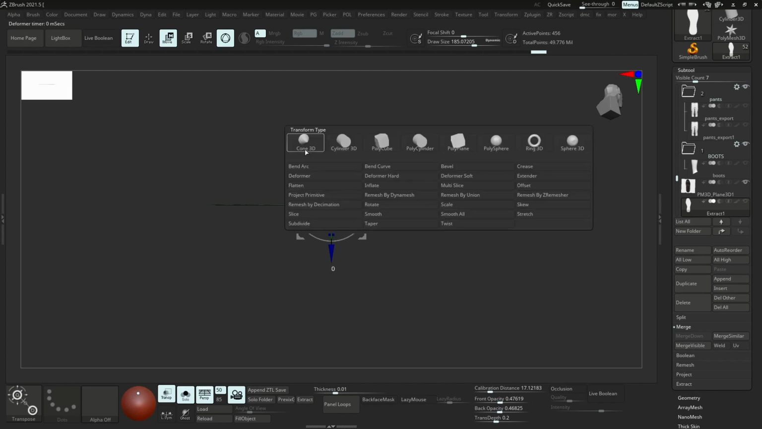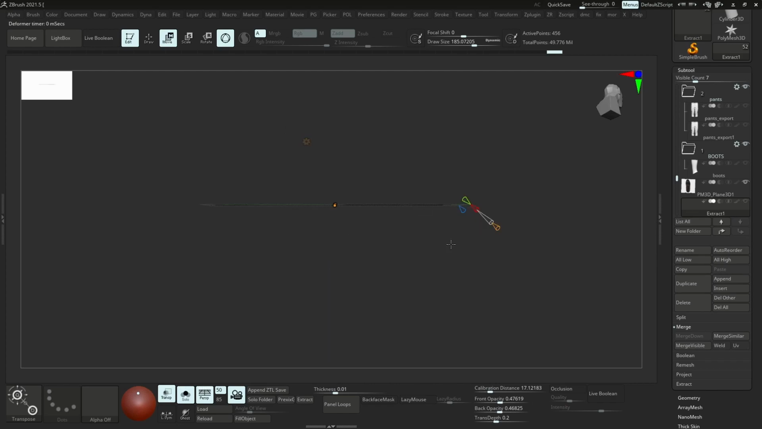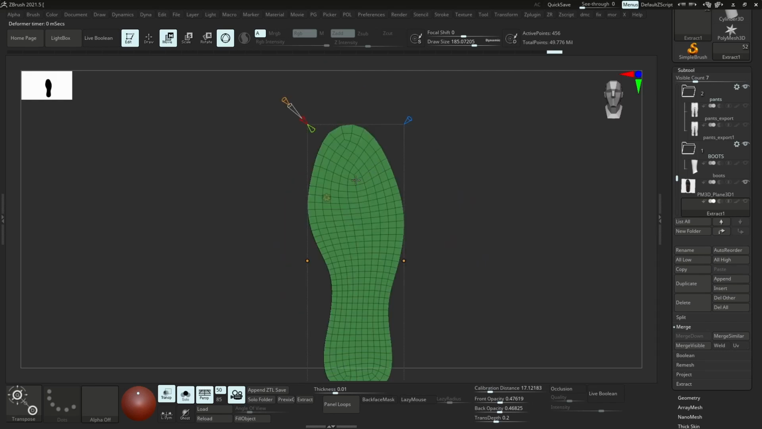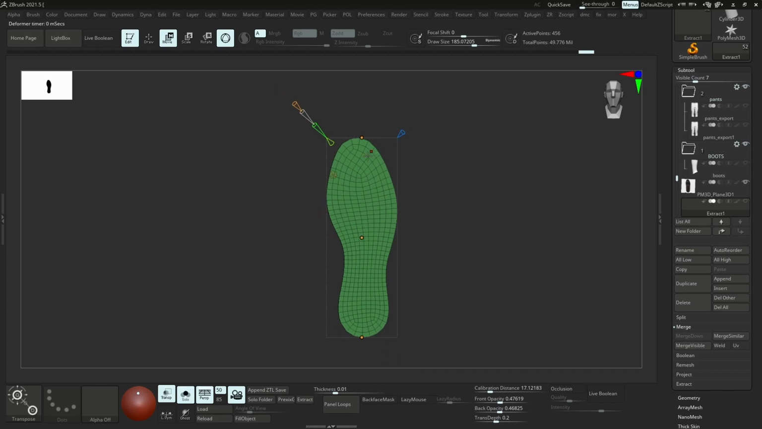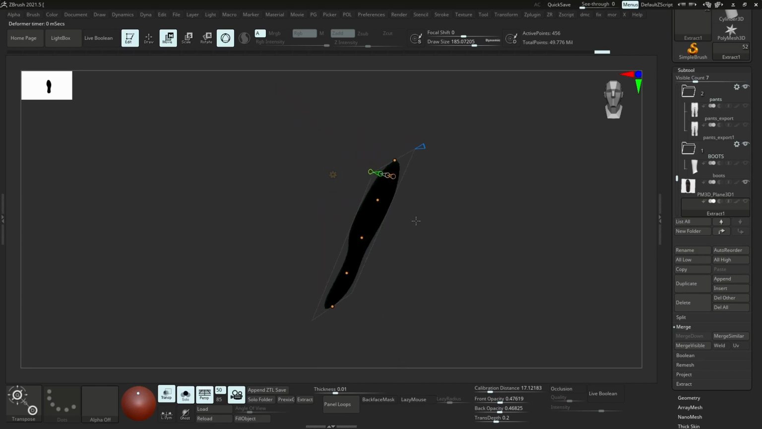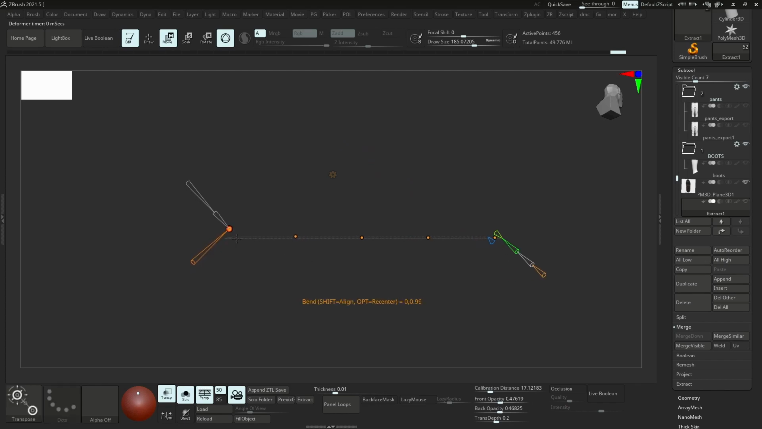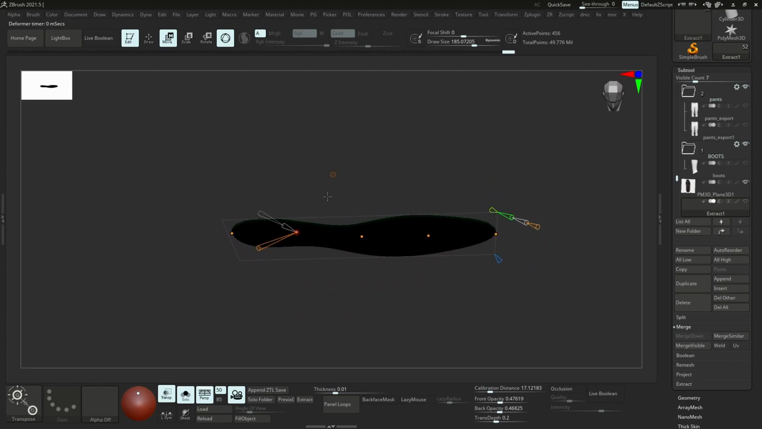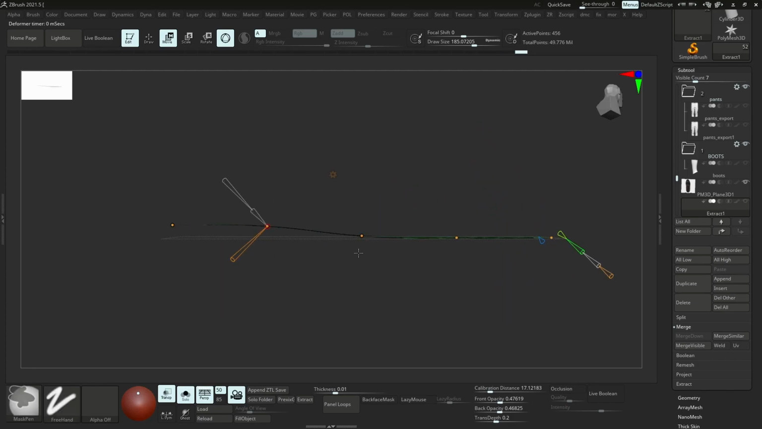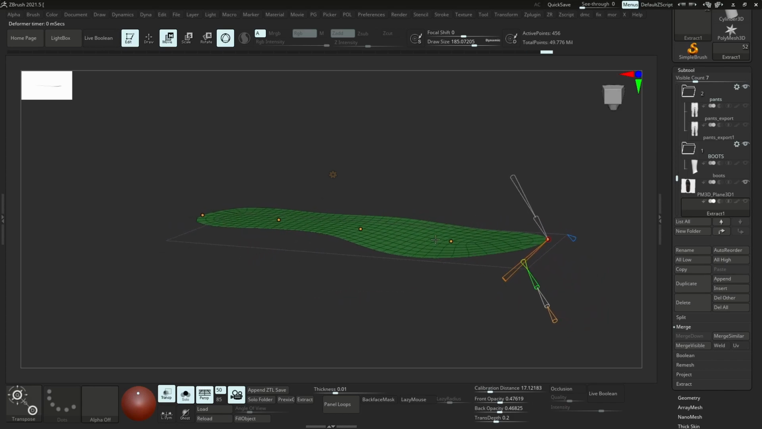And now I'm gonna apply a bend curve. The bend curve will allow you to make a nice bended surface. Change the axis of the bend. Now we can start dragging out these points to make the surface bend. So I'm just looking at the reference and I'm trying to match the curvature.